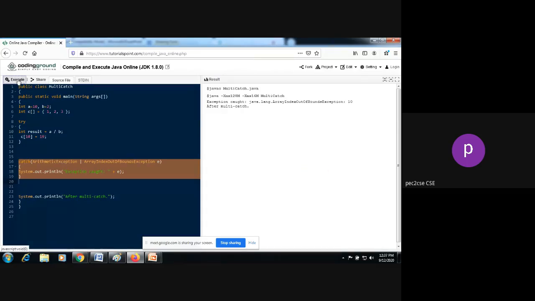In the previous case, we got arithmetic exception. Now you see what I got in the output: exception caught java.lang.ArrayIndexOutOfBoundsException. And second line, after multi-catch. Is it clear? Yes, ma'am.